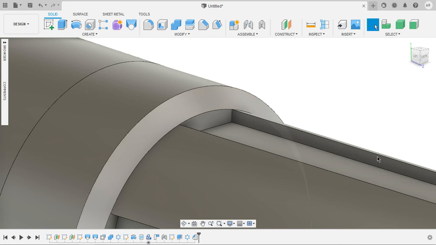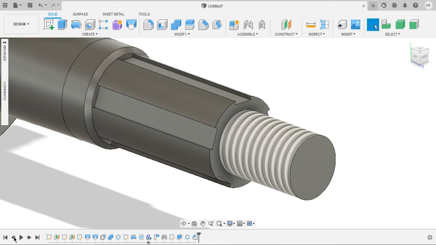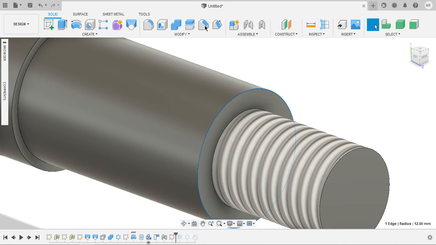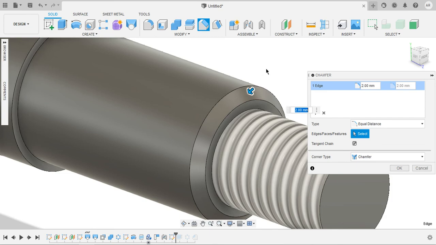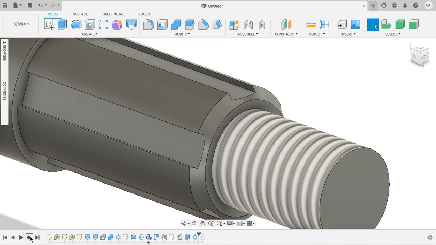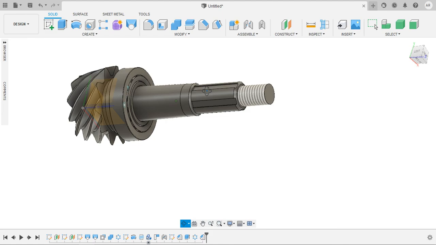We forgot to create the chamfer in here. For that, I would like to go 2 steps back. Select the edge and create chamfer. Let the chamfer distance be 2 mm and click OK. Now bring the timeline forward. Now that we got that beautiful chamfer there and we got it patterned and it looks perfect.